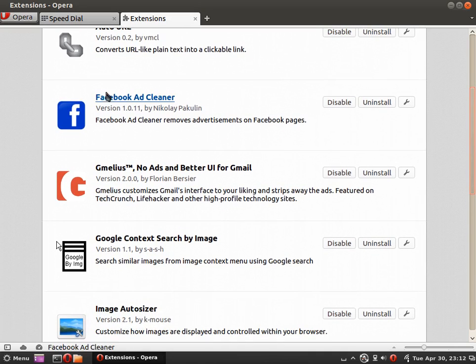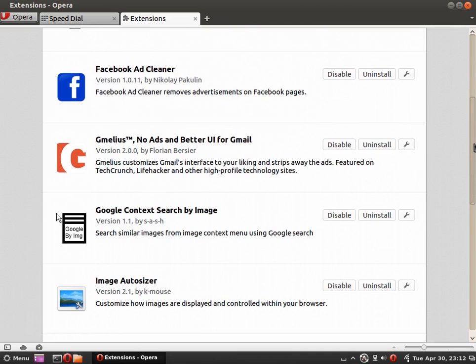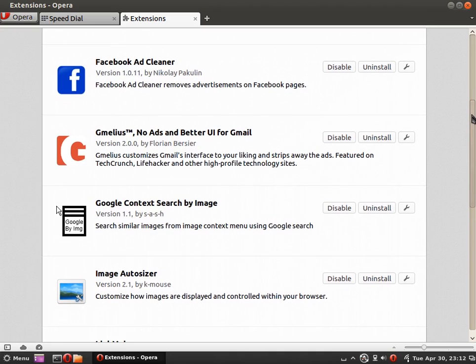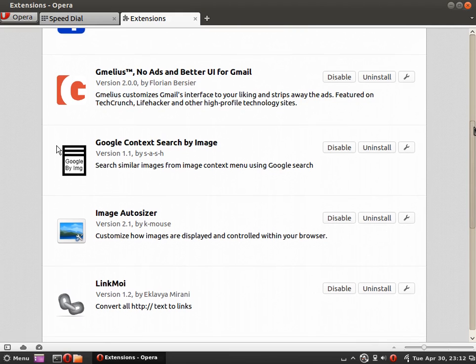That's awesome. Facebook ad cleaner is always nice, because Facebook can get slow, and especially when there's a lot happening on the page, these ads can literally bring any system down. I run an i5 here, and not a low-end i5 either, and even sometimes I can feel Facebook making my system sluggish. So that Facebook ad cleaner is awesome. Of course, I've included a no ads and better UI for Gmail, which is also awesome. It cleans the ads out of Gmail too.